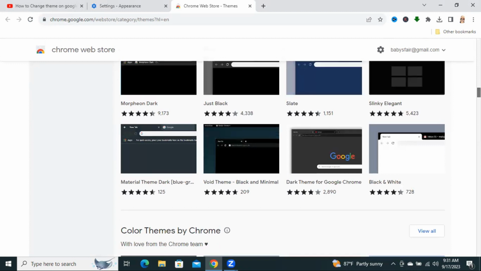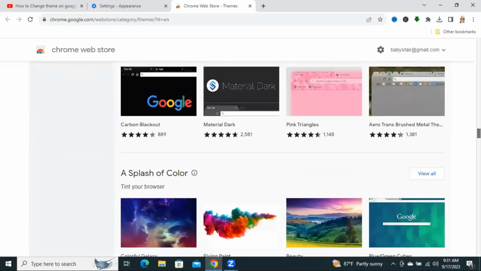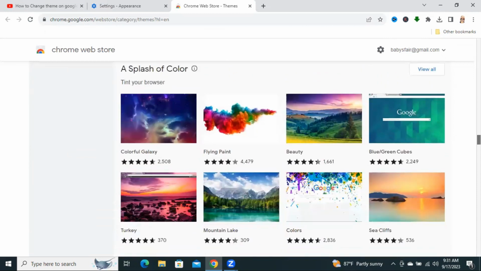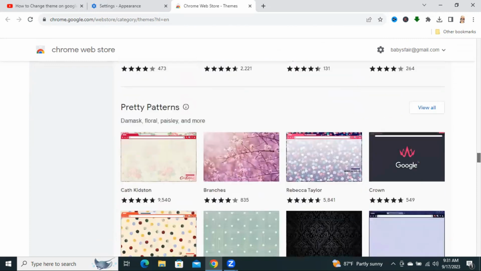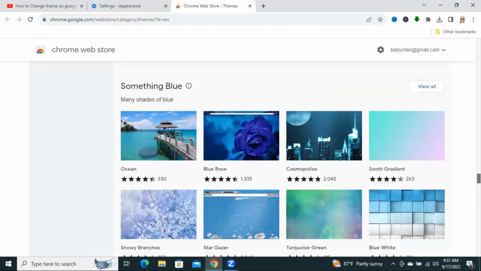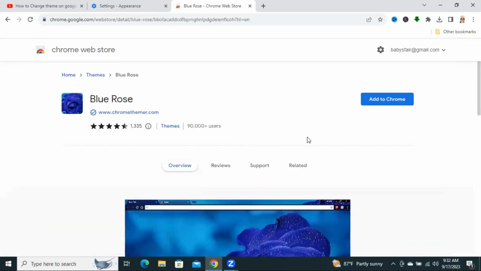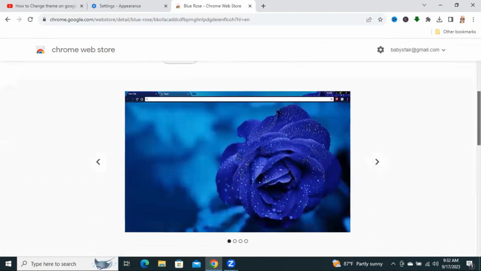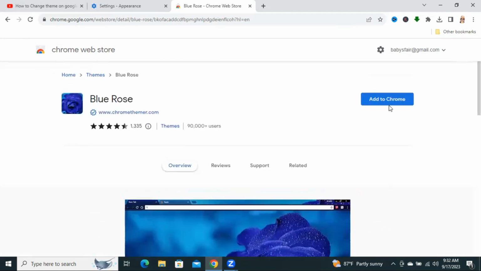I'm going to select a theme. Okay. I'm going to select this blue rose theme. Click on blue rose theme and now this is your browser theme. Now click on add to Chrome.